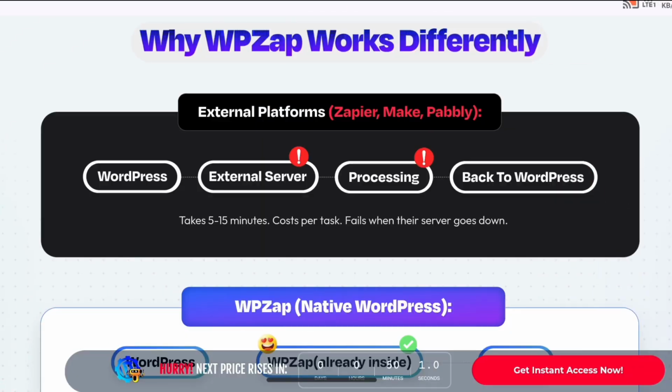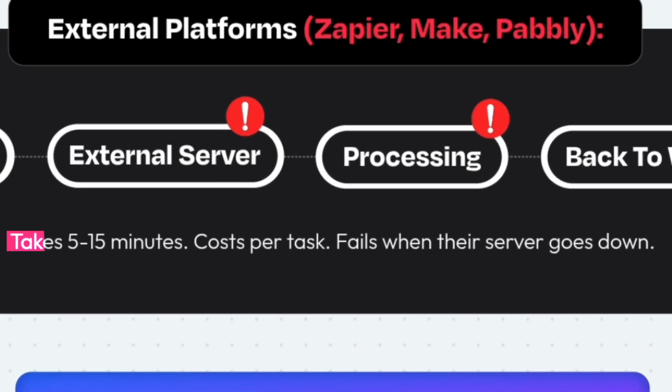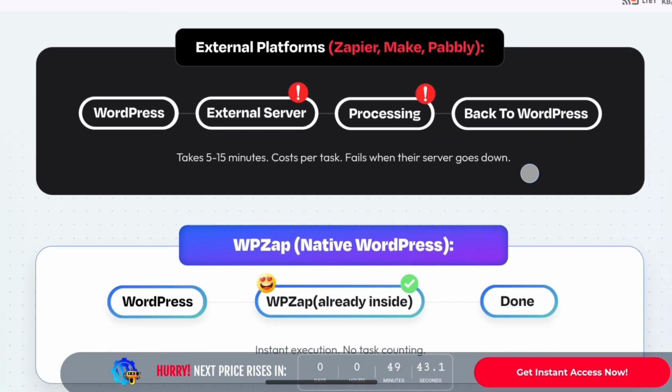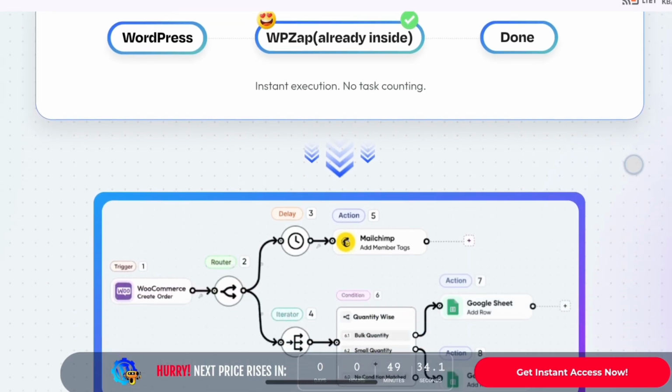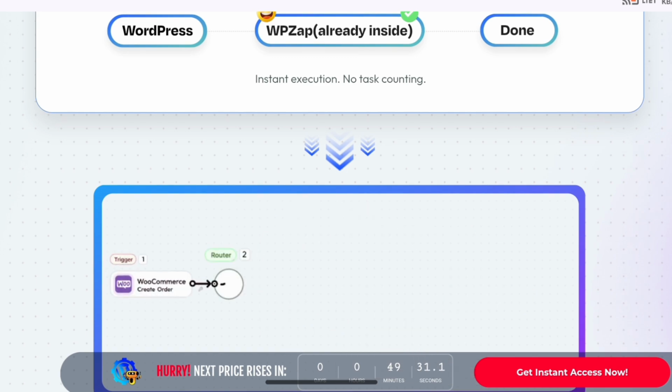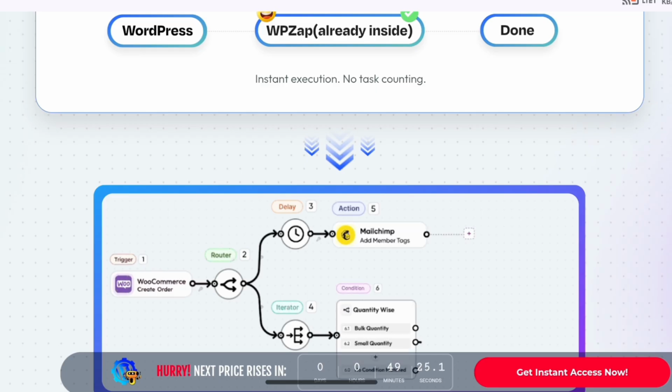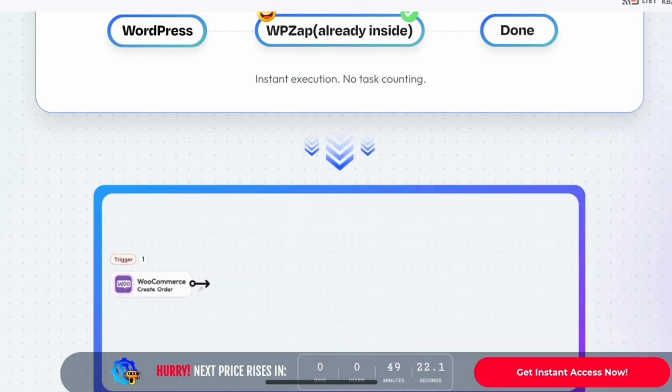Let's dive in. To understand why WPZap is disrupting the market, you need to understand the architecture. Look at this diagram. Traditional tools operate on external servers, which takes 5 to 15 minutes to run, and they cost you per task. WPZap sits inside your WordPress dashboard. The second an event happens, a WooCommerce order, a new user registration, or a contact form submission, the automation fires instantly on your own server. Instant execution, zero task counting. Your one-time payment covers a hundred orders or 10,000 orders. Your costs stay flat while you scale.